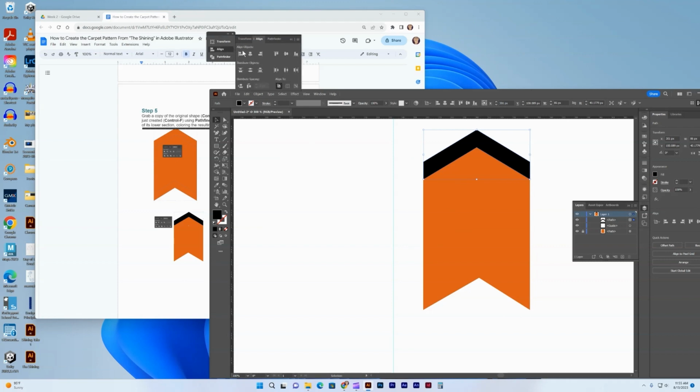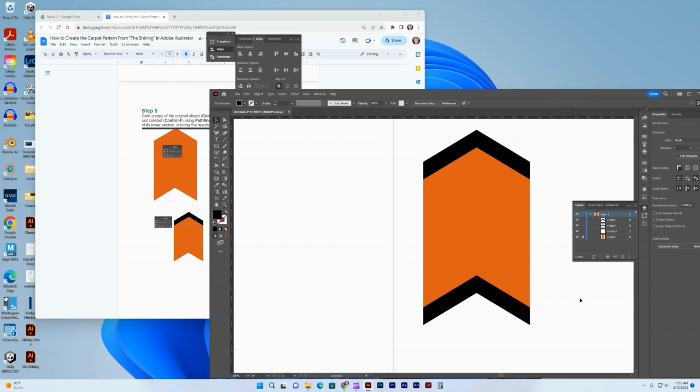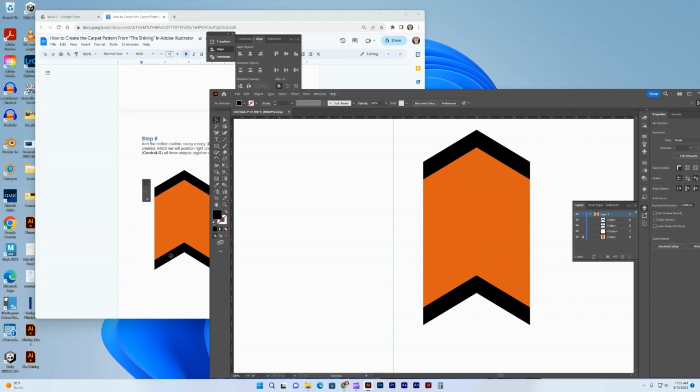And I'm going to line it. Make sure it's lined up. And then I'm going to copy, paste. And line it up. So it matches down there. And that's going to take us through step 6.